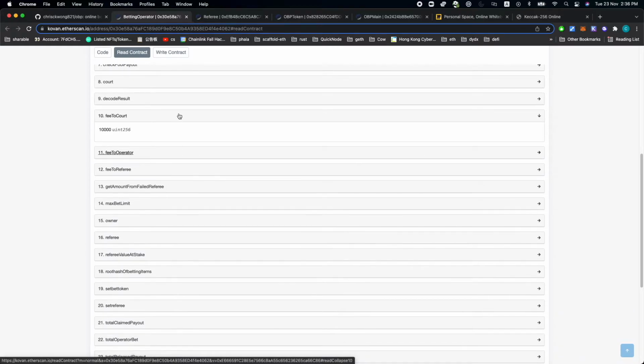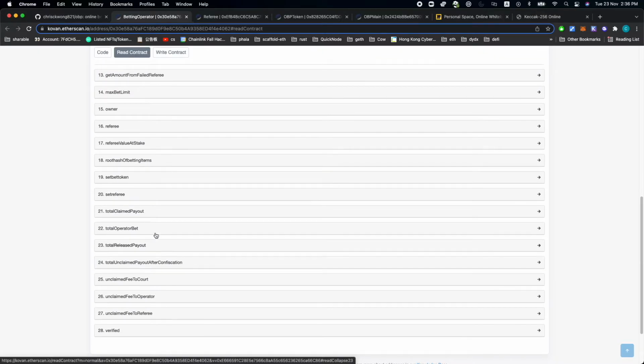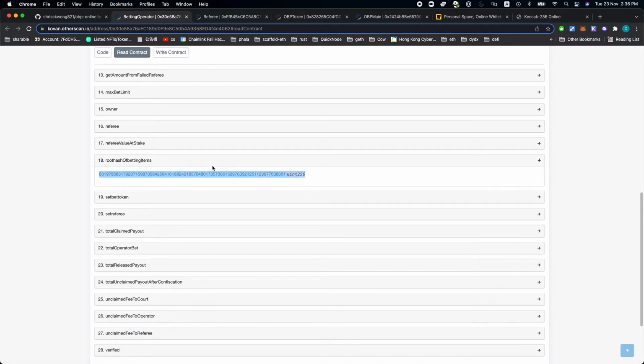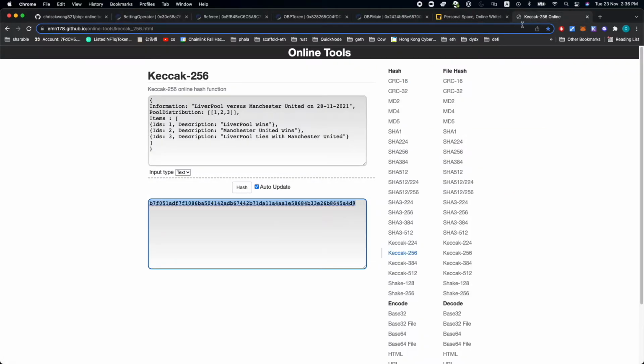Now, and also the hash. I think the hash is on here. And it's converted into uint256, but essentially it's the same hash. Recall that we have these betting maps. Let's go ahead and say, "Hey, I want to bet 1 OBP token on the second ID. I want to bet that Manchester United wins."